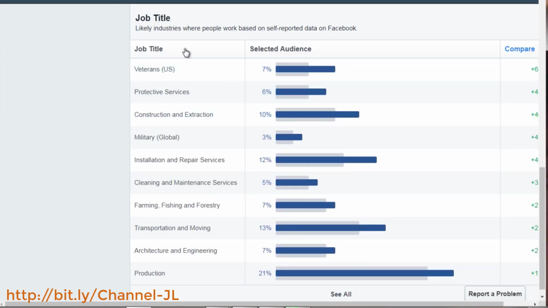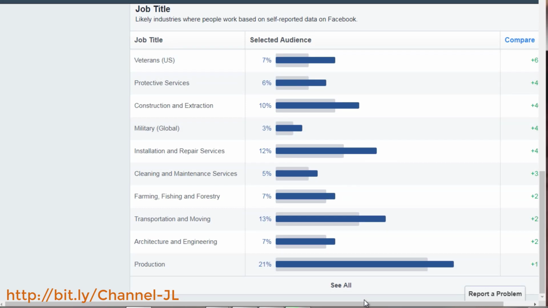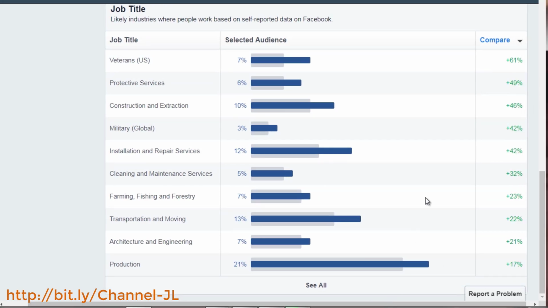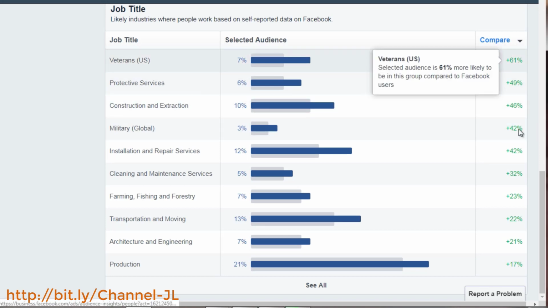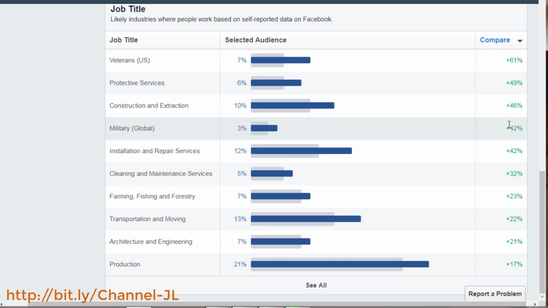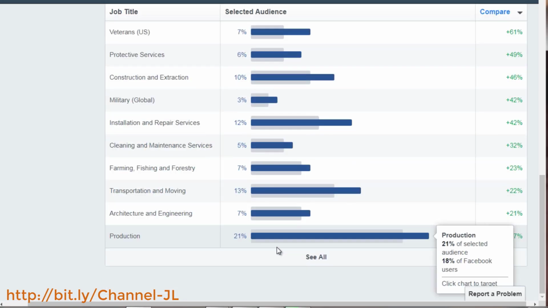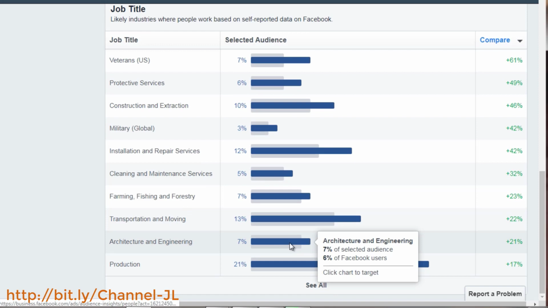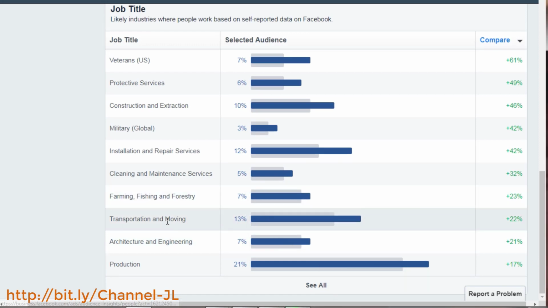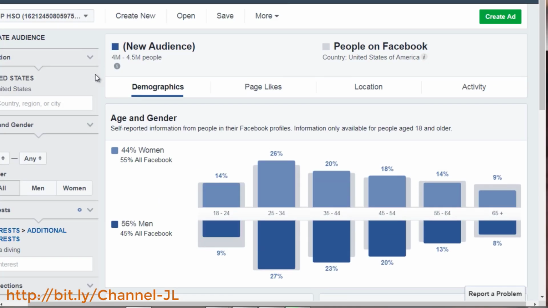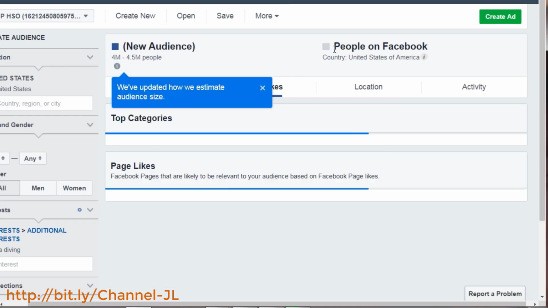We can see the job title. Now if I scroll to the right here, this is important because it tells you which one of these are increasing rapidly. Now we can see that production has the most. So it has 21%, and then it's got transport and moving 13%. So what this means is the people who are interested in scuba diving that are in this specific interest have this particular job title.